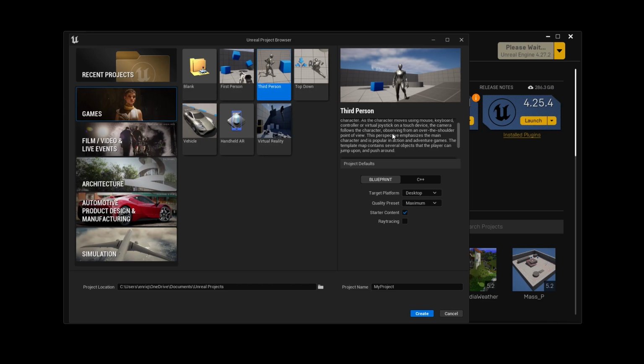Once I have selected third person, I need to go ahead and double check some settings. First, I want to make sure that this blueprint section is lit up. That'll help us when we are coding later down the line. I also want to make sure that our target platform is desktop and not mobile. And then I want to check this quality preset, which by default is set to maximum. That's probably alright if you're on one of the lab computers, but if you're on a personal home computer, then you might want to change your quality settings to scalable. Lastly, I want to make sure that ray tracing is off and that starter content is on. Starter content will give us a bunch of default assets that we're going to be using here in our first module in Unreal.